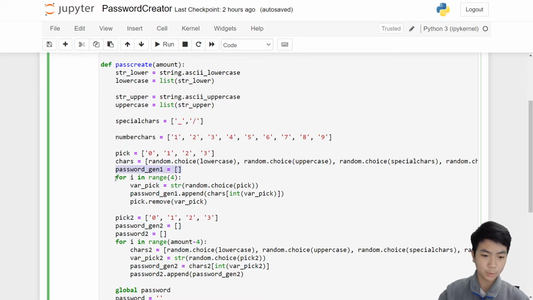After that, we will go into a for loop. For i in range 4, this is basically how many times it's going to repeat. So 4 times, var_pick equals string random.choice(pick). Basically, this is to randomly choose from pick right here, and it will just choose one of the numbers. Then after that, we will do password_gen1.append(chars[int(var_pick)]).